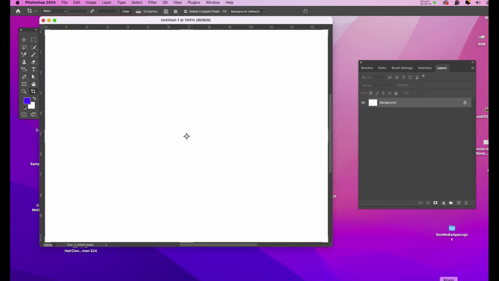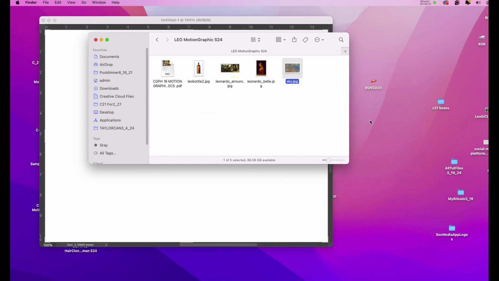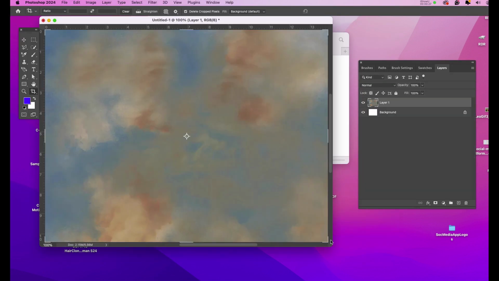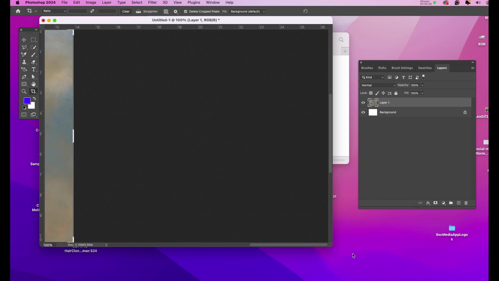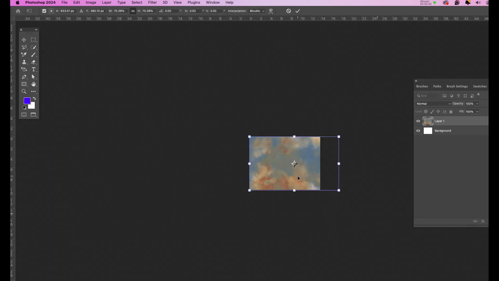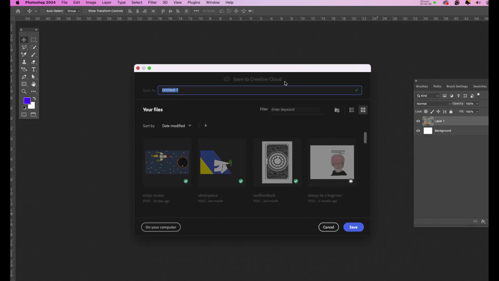Next, we'll copy and paste the background element into the composition. And I'll just scale it to optimize the size of the file. You can make it 70% if you wanted to. And then I'll immediately save the document.